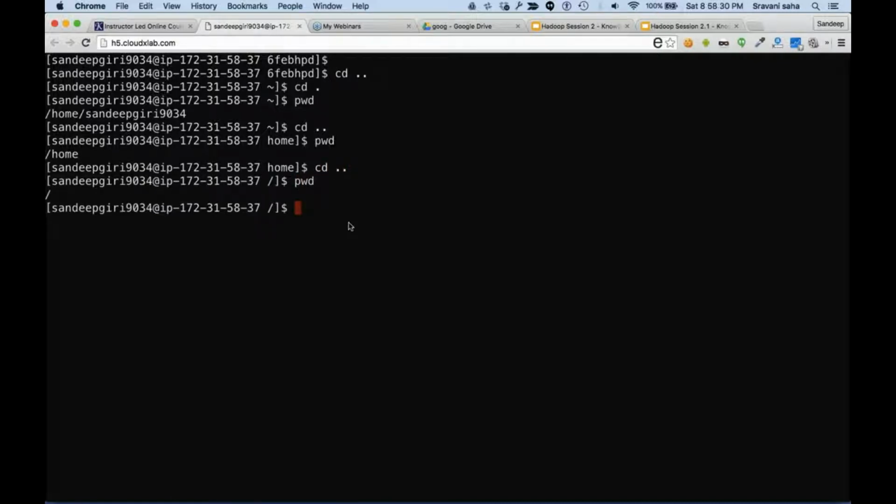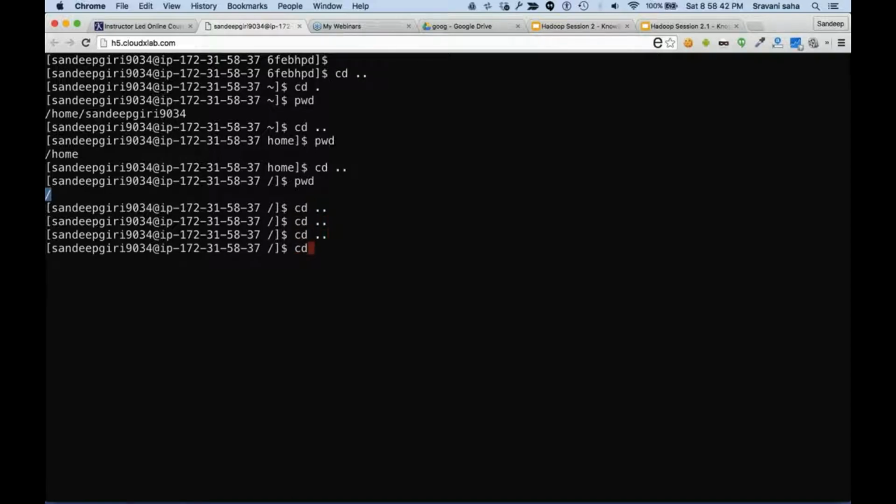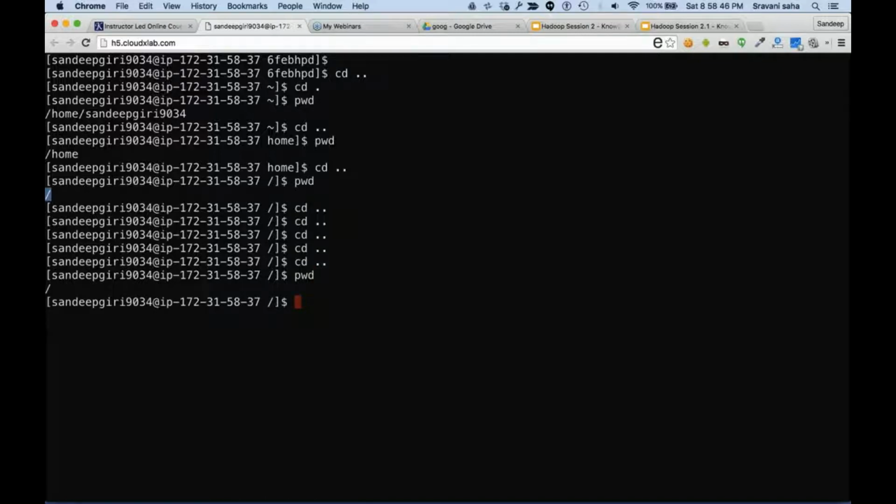You see my present working directory, pwd. It shows that my current present working directory is slash. If I keep on doing this, it has no impact at all because I have reached the top level. I'm not going anywhere above this. So I can't go above the root.